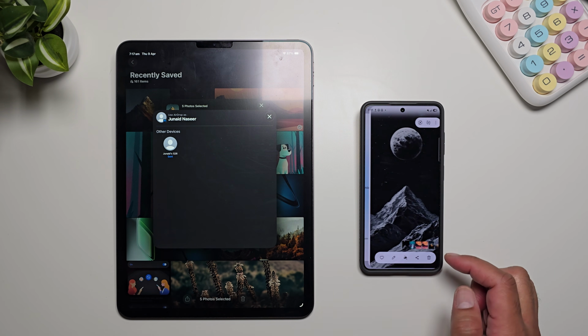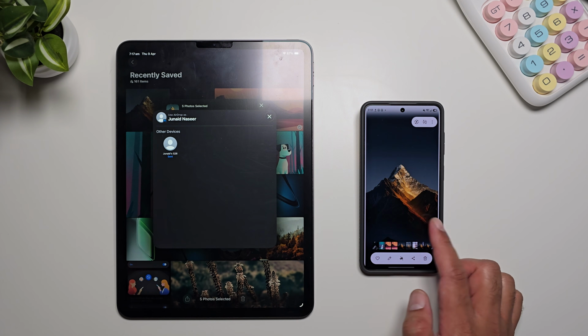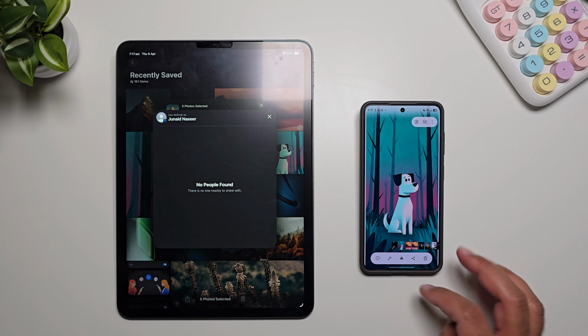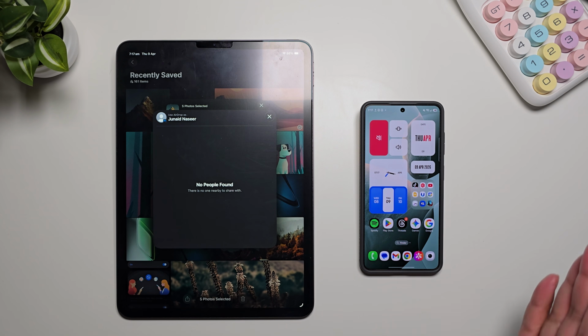There you go. Let's open these files. Everything has been transferred back. So pretty cool. That's how you can use QuickShare and AirDrop between Galaxy S26 and Apple devices.